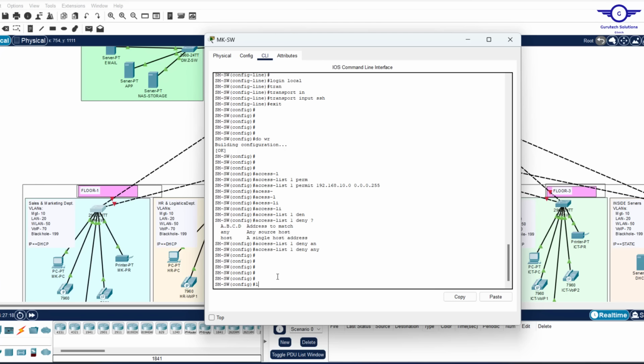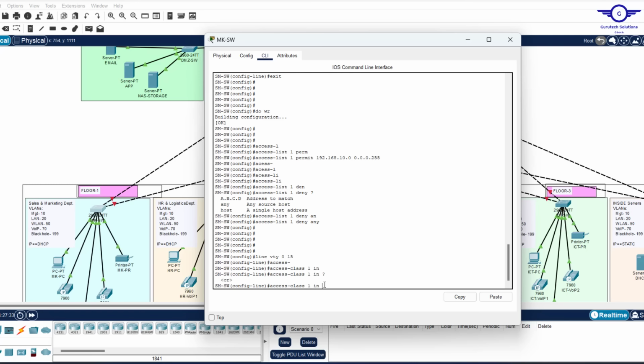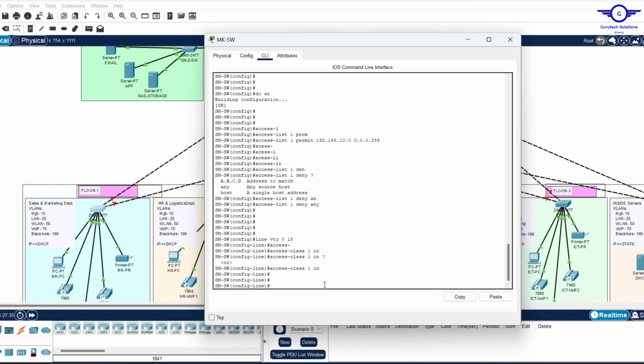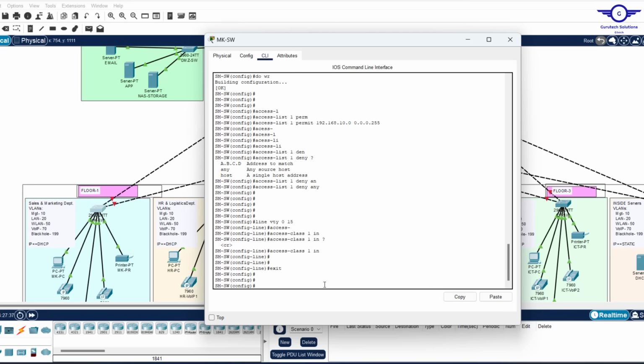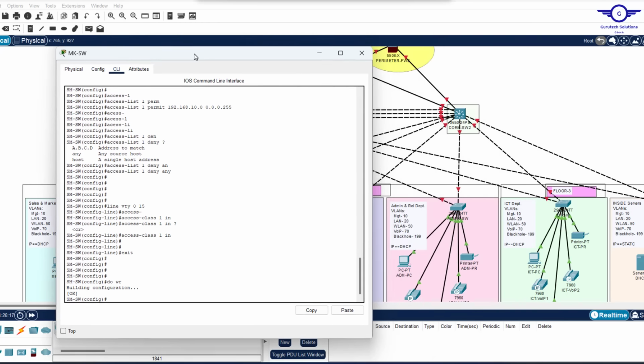So we just say line VTY 0 to 15, access-class 1 in. Yeah, that's all. Then exit and do write. So we're done with the basic configuration on the switch. So let's write the commands on the notepad and copy-paste to all the remaining switches.